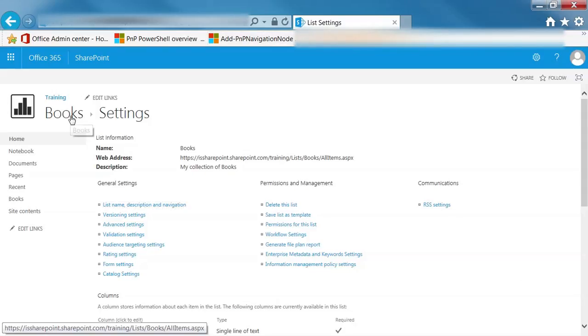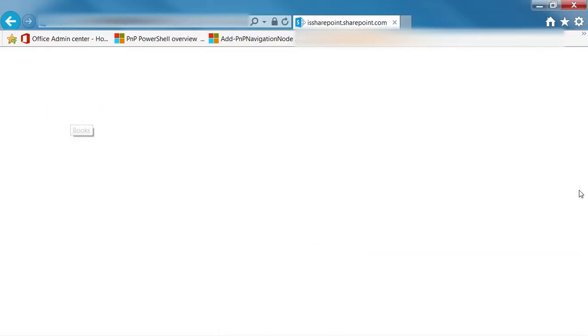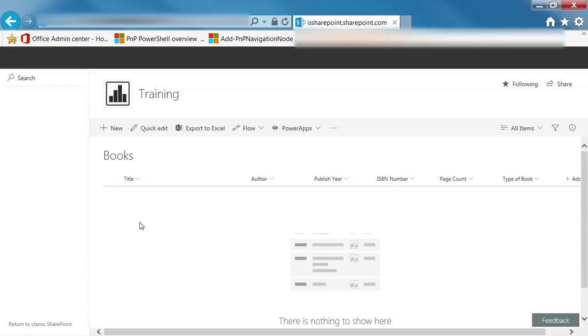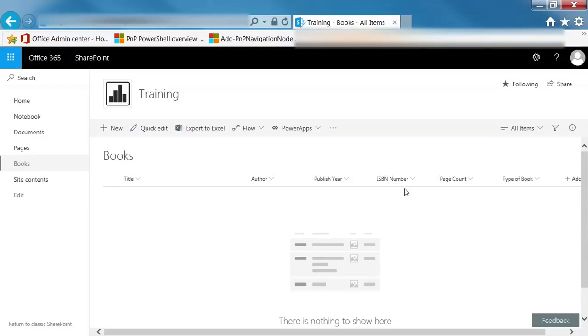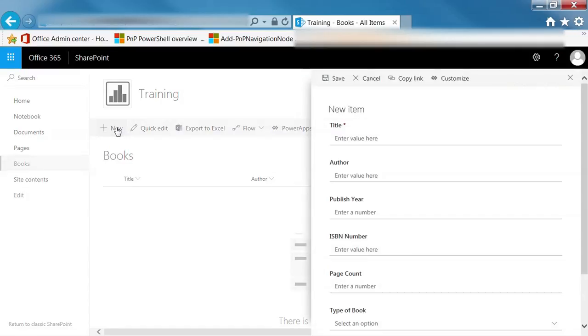And let me go back to my books list and look at all my columns. As you can see, I have title, author, publisher, ISBN number, page count, and type of book. Now what this is essentially allowing me to do is whenever I come in here to add a book, you click on new, it's going to present to me a form with an entry for the pieces of data that I need to identify that particular book that I'm entering in.